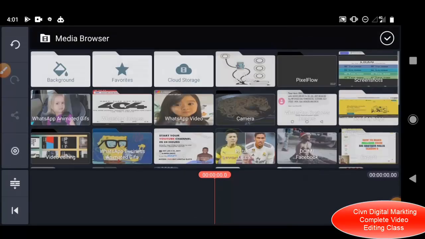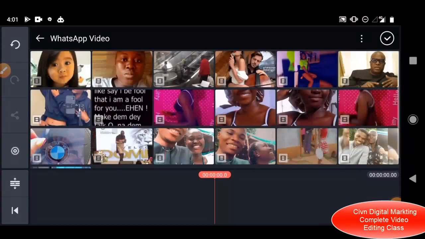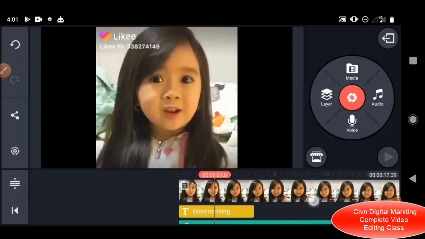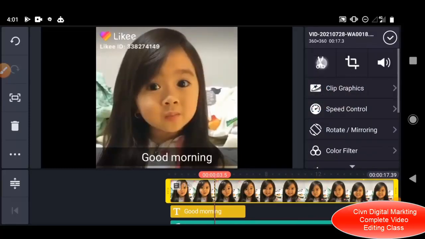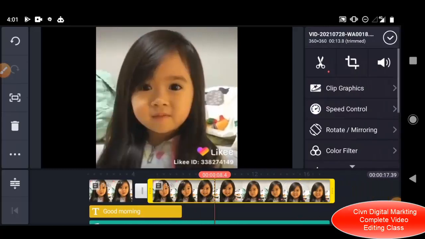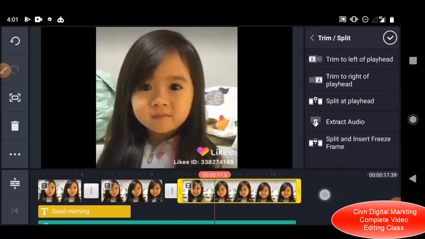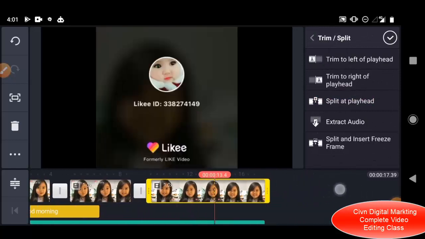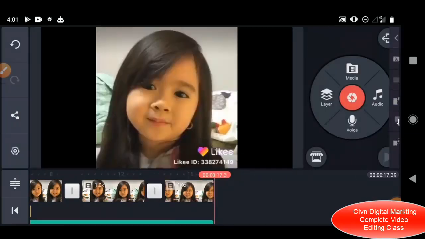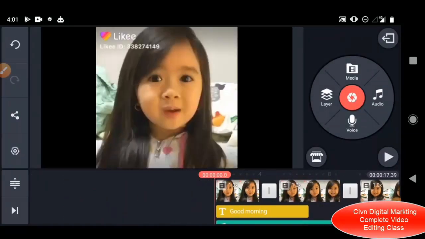If you want to create transitions, let me bring back the media. What you just have to do, let me split the clip so that I'll be able to demonstrate transitions for you. I'll just split it maybe at 3 or 4 places. Let me split it here. To add a transition simply means how you want the video to move from one clip to another.